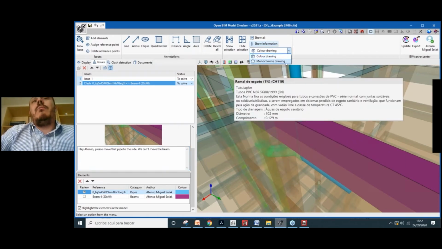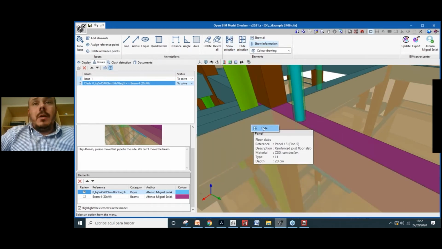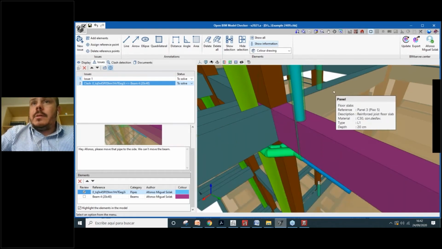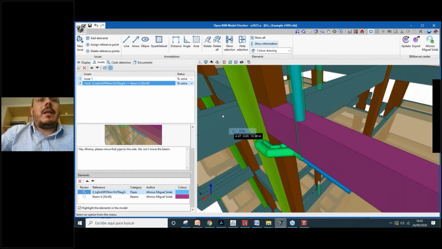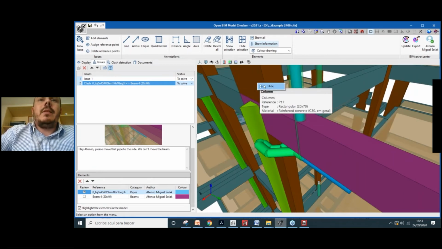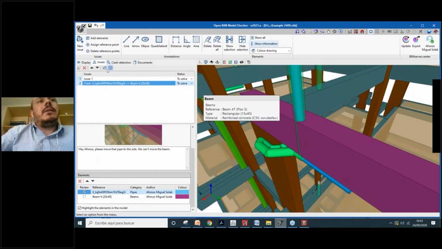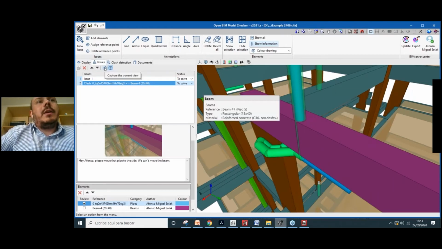Okay, you can also change to monochrome, or maybe you can just show part of the model. You can hide information just by clicking with the right button of your mouse. Hide some information that does not matter to this issue. For example, this doesn't matter. These pipes. Okay, and then just update the current view.